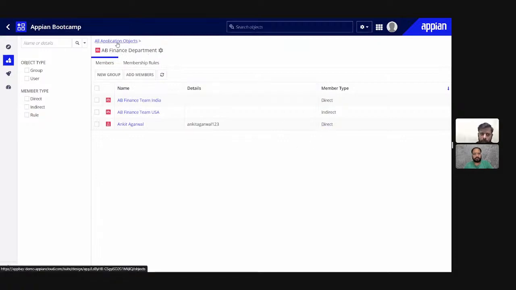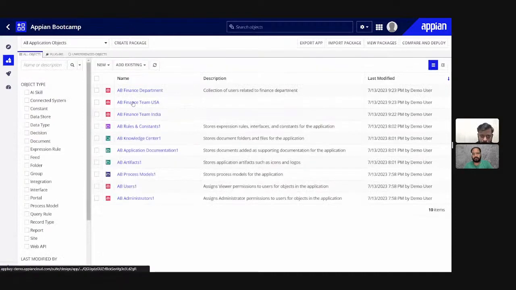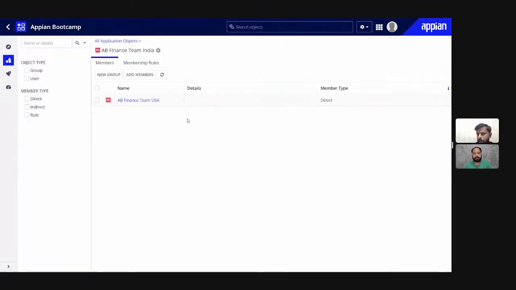Now if I check this particular India group, Ankit is not part of this group. So it works from child to parent only, but not from parent to child. If I'm adding any user in a child group, it will automatically be part of the parent group. But if I'm adding a user in the parent group, it won't be part of the child group.